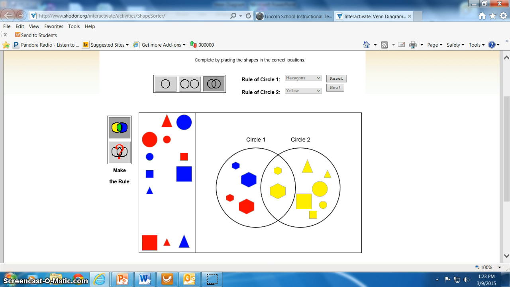Now as soon as I'm done with that and I'm satisfied with my answer, I can take and leave these objects here, or I can click and drag them to go right outside the Venn diagram to show that they do not belong within the circles.